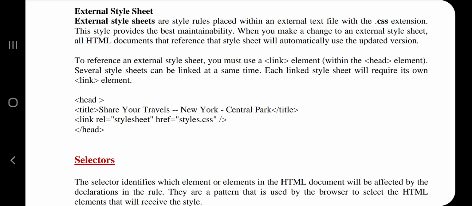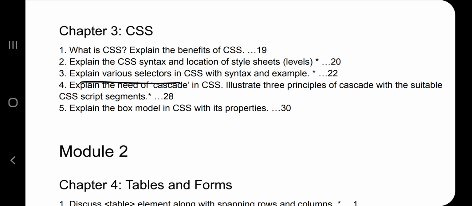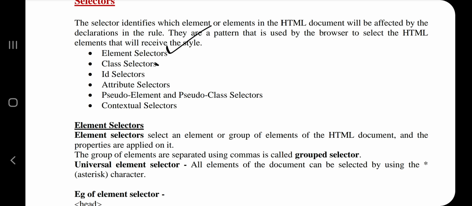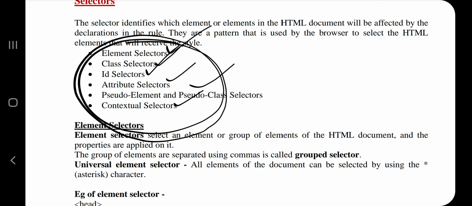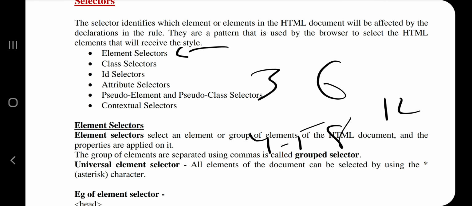And the next question is: explain the various selectors, a very important question again in CSS, with syntax and example. So what are the various selectors present? These are the various types of selector: element selector, class selector, ID selector, attribute, pseudo element, and contextual selector. Based on the marks, you have to write this. If they ask for 8 marks, write as much as you can. If they ask for 12 marks, write all. Basically they give 2 marks for each point. If they ask for 6 marks, write 3. If they ask for 8 marks, write 4 or 5. If they ask for 12 marks, write 6.